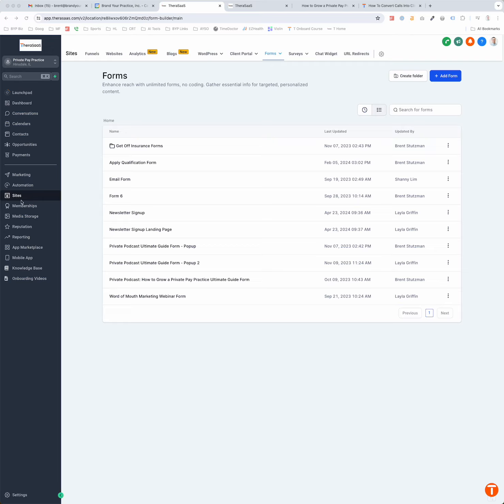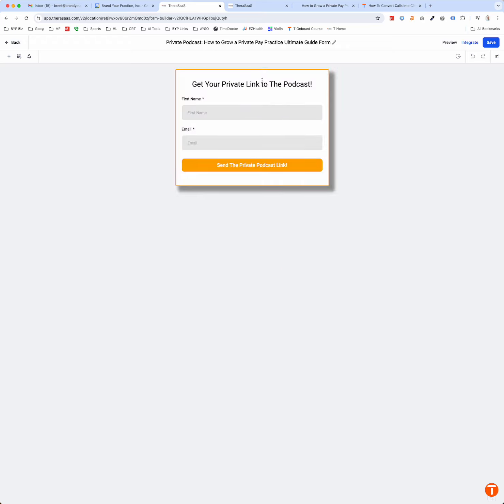When you get into Therasast, you're going to go underneath Sites, and underneath Sites you're going to go to the Form Builder. Then you're going to click the Builder, in which this page is already populated. You'll see a bunch of forms here, and I'm going to click on the one that we created called the Private Podcast. So get your private link to the podcast.